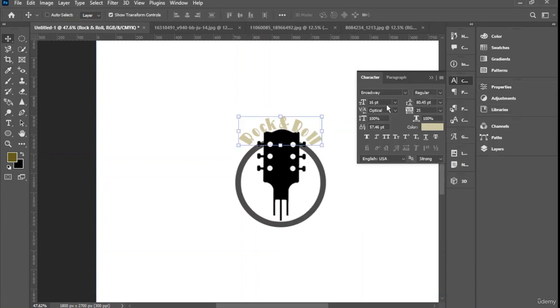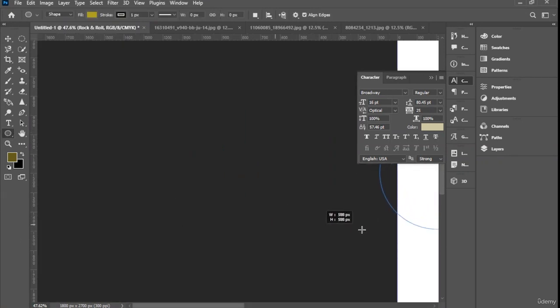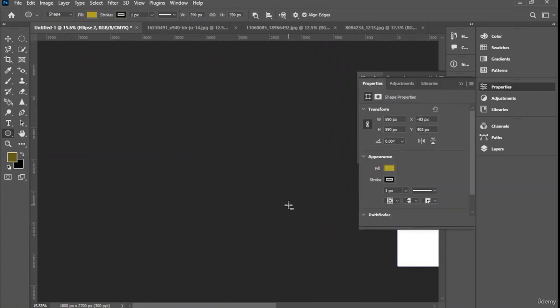Now I'm gonna be making another shape so that I can put it over here. I'm gonna click on this ellipse tool again, press on this. I'm gonna keep it to be a circle. If it doesn't work, just zoom out.